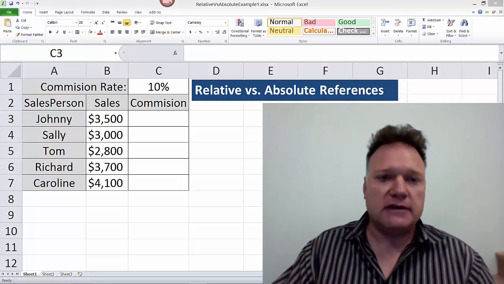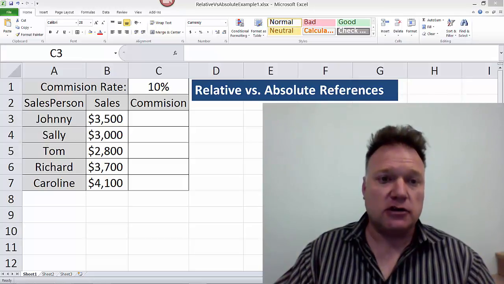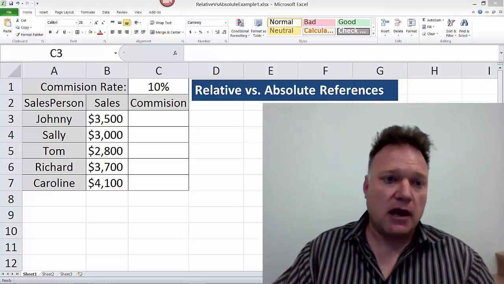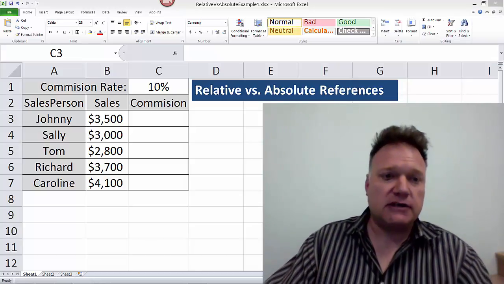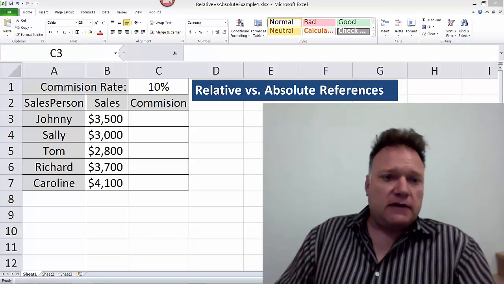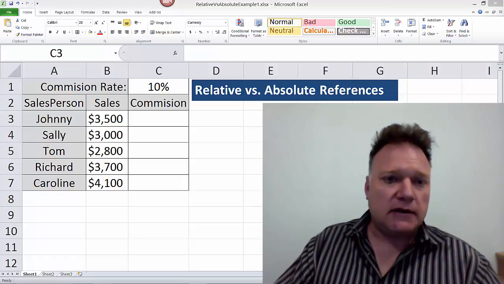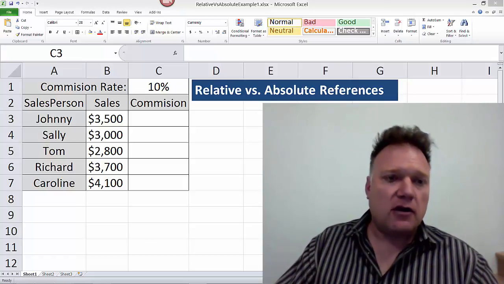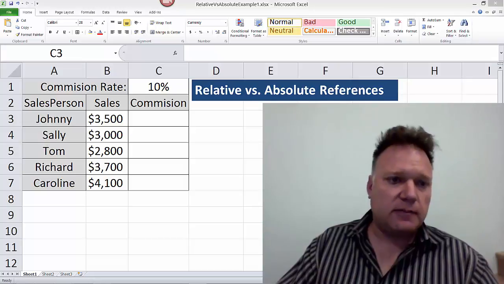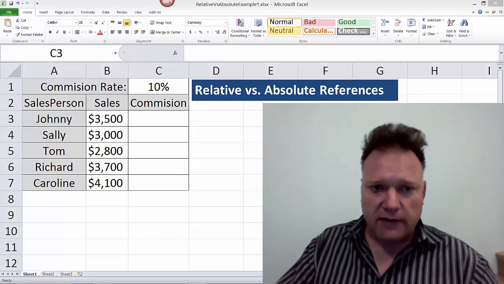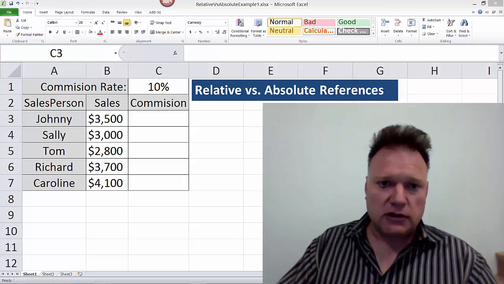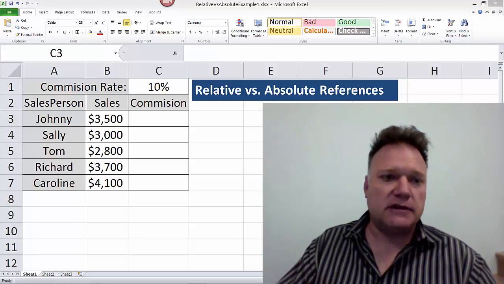And over in column C, I want to calculate their commission, what kind of commission I'm going to give them. At the top, I have the commission rate. Right now, I've got 10% in here. So there are no formulas in this table, but this is pretty common. I've got it organized by column. I've got the salespeople in column A, the sales in column B, and my formulas with the commission that I calculated are going to be in column C.